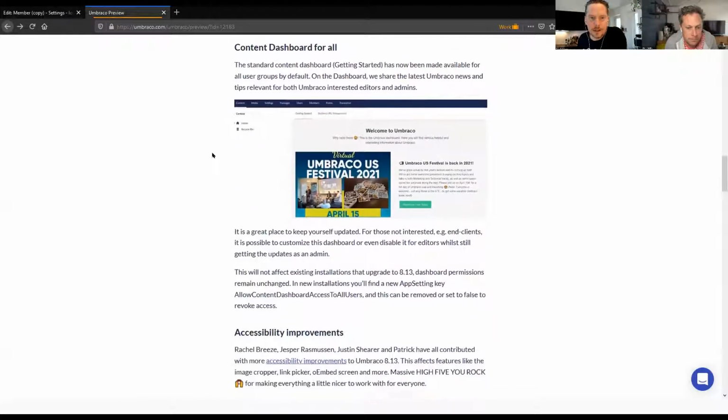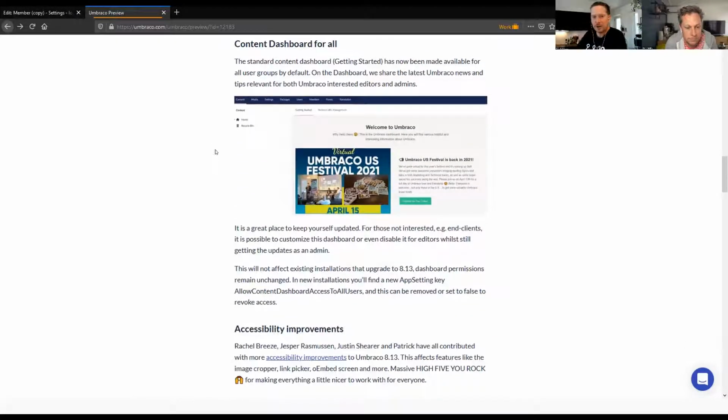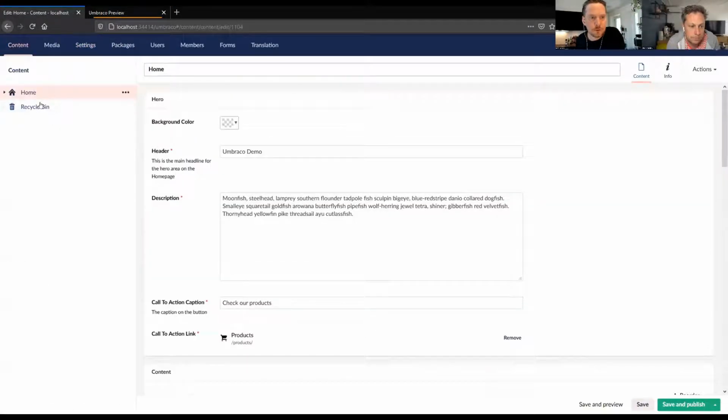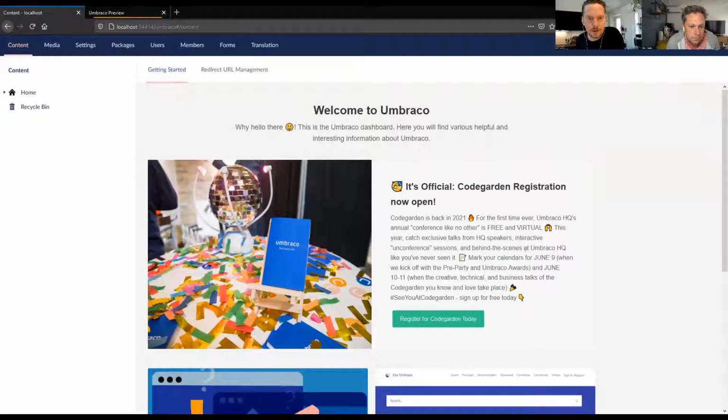Another feature we've got in this release is the content dashboard has been made available for all back office users. So just so everyone knows what we're talking about, in the content section, we've got this content dashboard, the getting started dashboard. Previously, this was only available to admins out of the box, I think, right? Yeah. And now it's available for all back office users out of the box.